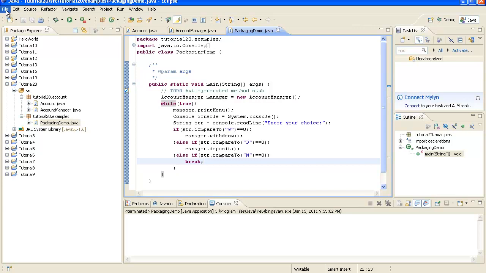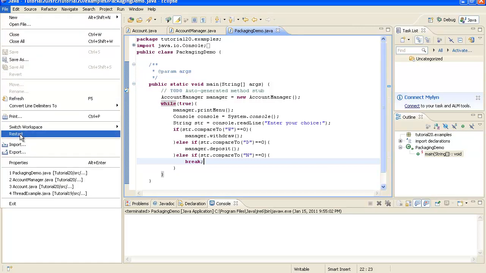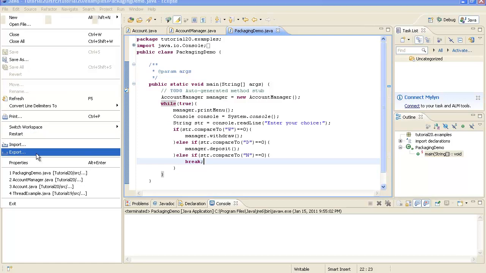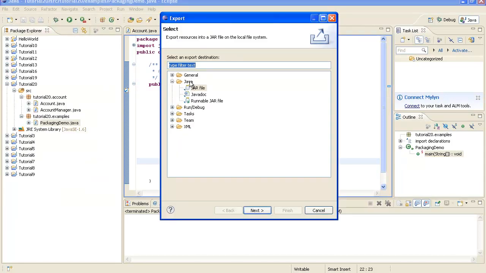We can use File, Export. As you see, we have Java. Under Java, let's select jar file. We also have Javadoc and runnable jar file. If we are using Swing in our application, then we can use this runnable jar file, which would start the Windows application based on Swing. In our example, since we do not have any Swing, let's create a simple jar file.